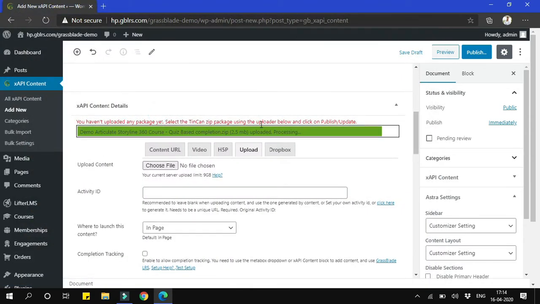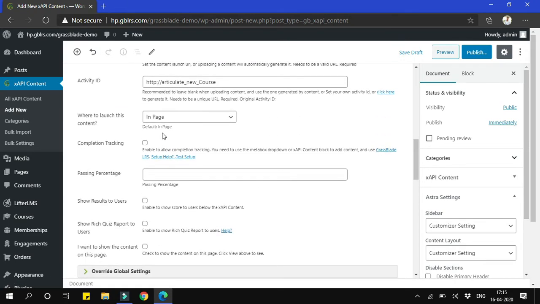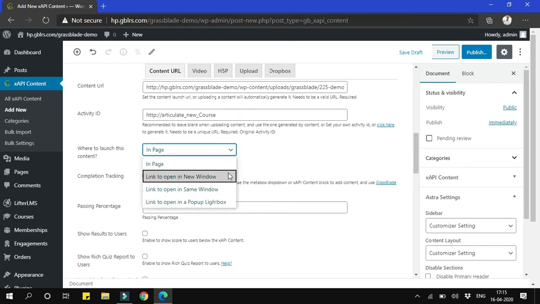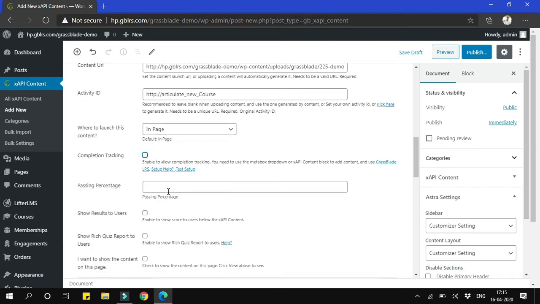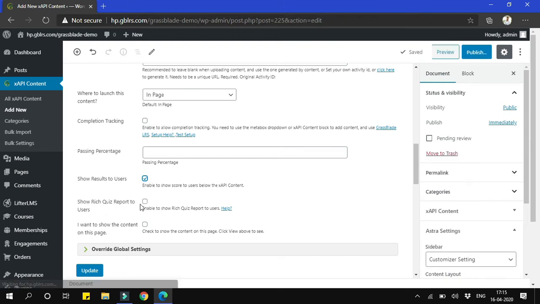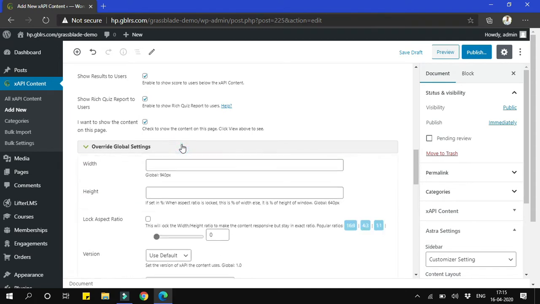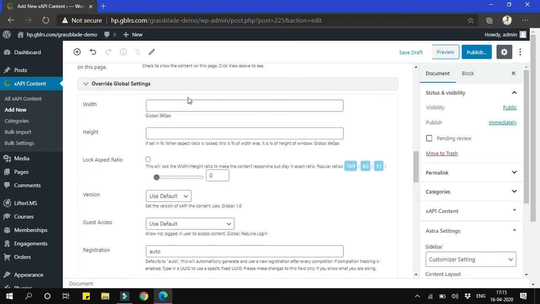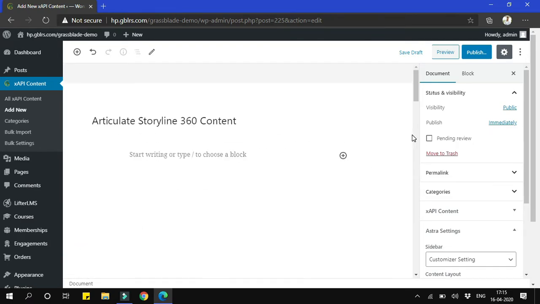Once content is uploaded successfully, select other appropriate options as per need, like where you want to launch the content, in an iframe, pop-up lightbox, or in a new tab window. You can show results and rich quiz reports to the users. Also, you can use this page as your content launch page. Once you are done with the settings, click the Publish button to save this content.